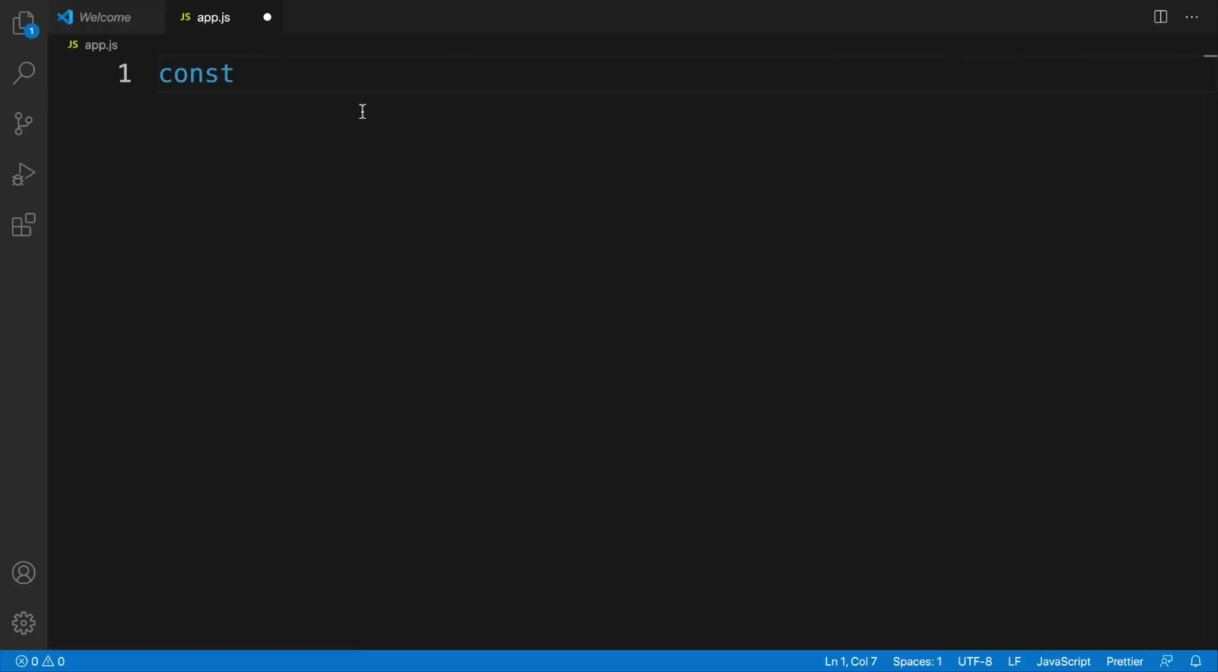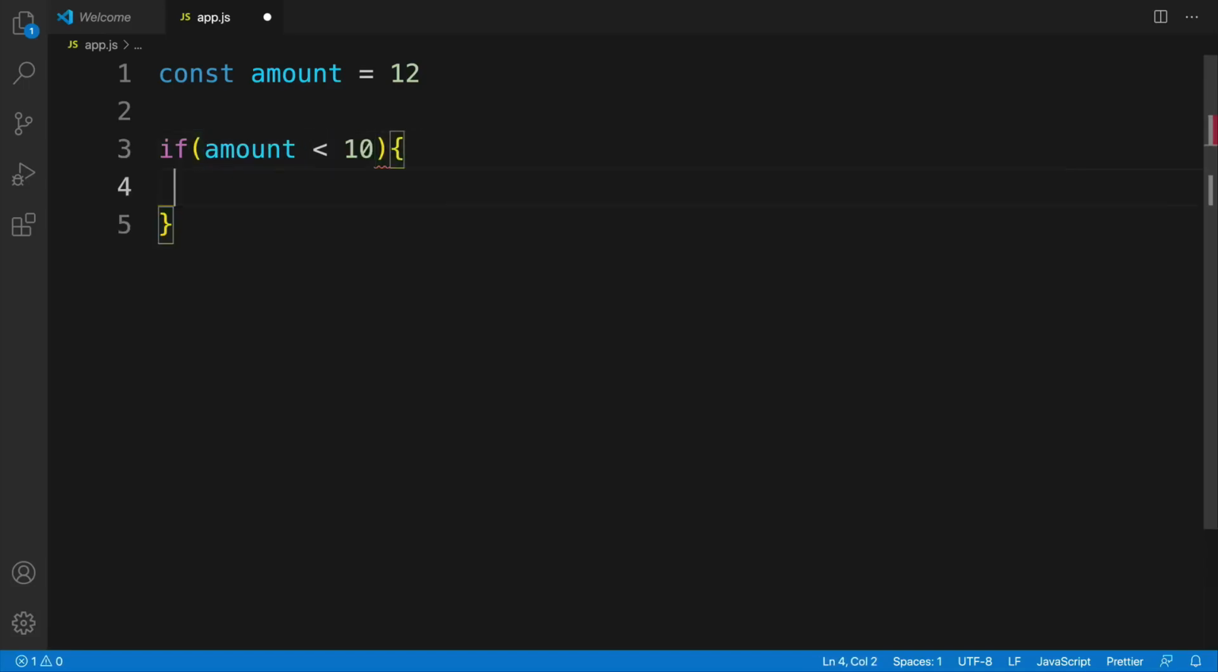And like I previously mentioned, we're going to have a variable by the name of amount, and it's going to be equal to 12. And now let's set up an if condition where if amount is less than 10, then we simply console log small number, and otherwise we'll just say that the number is large. So we go with if, and we're looking for amount is less than 10. And if that is the case, we go with console log, and we'll just say small number.